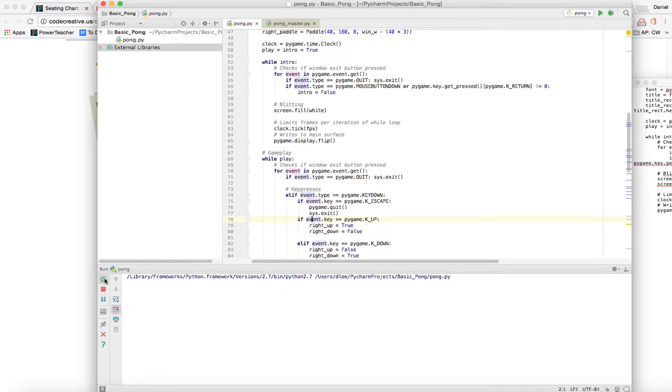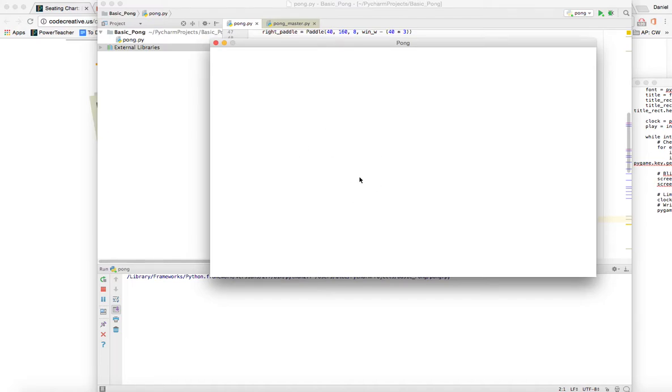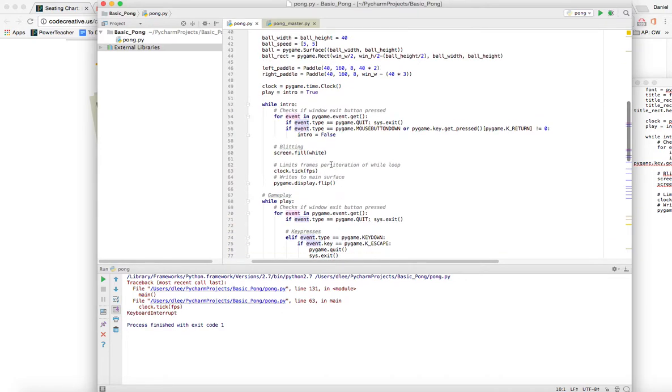Okay, so what are we missing here? We're missing the font. We're missing the title saying Pong, and we're missing the font at the bottom saying click here to start. So how are we going to get that?